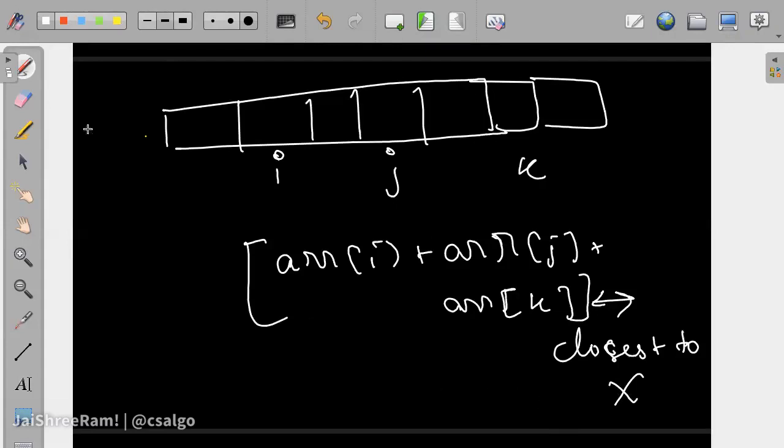In the problem you are given n as input, the array is given to you, and a value x is given to you, such that you want to make the sum of the 3 elements you are choosing closest to x. The size of the array is up to 5,000. You have to find any one such triple, something like that.